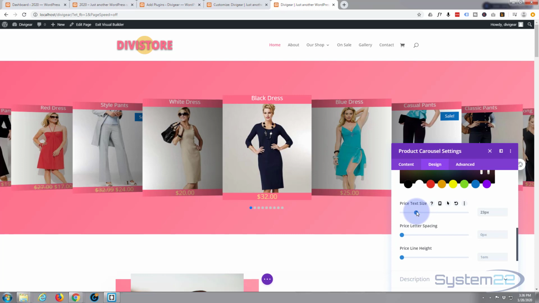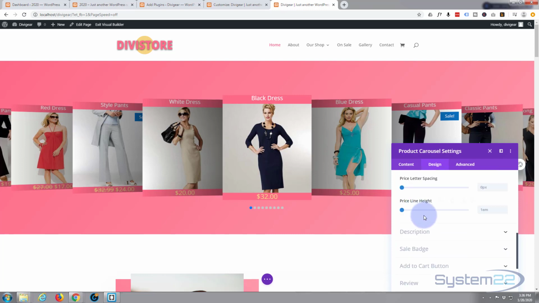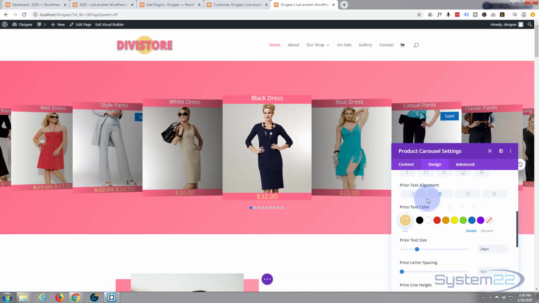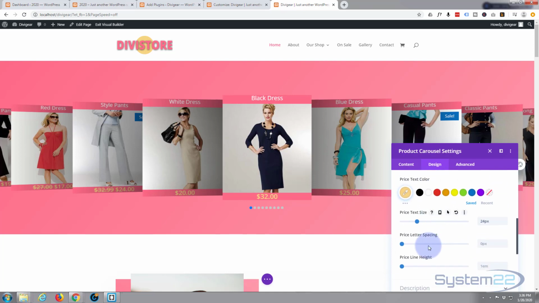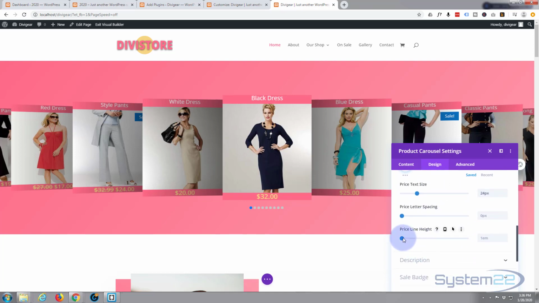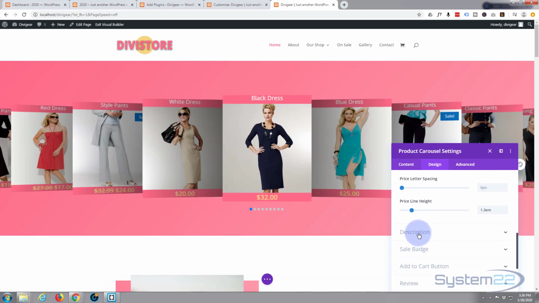That's too big. There we go, something like that. And I'll increase the line height just to give it a little bit more breathing space. Not too much, something like that, that's fine. Description, well, we've not got a description, so we can go past that.